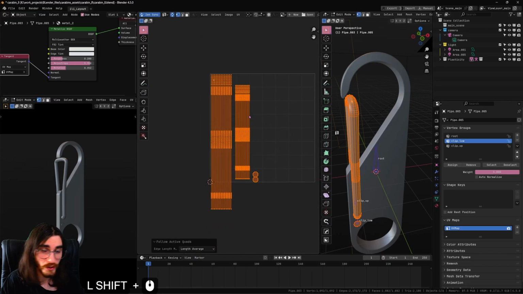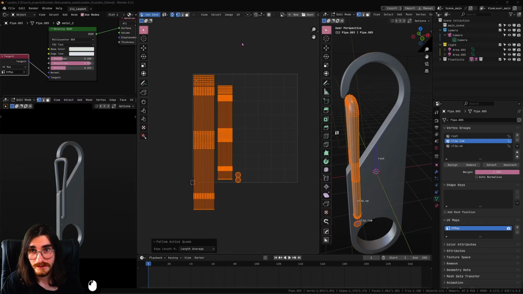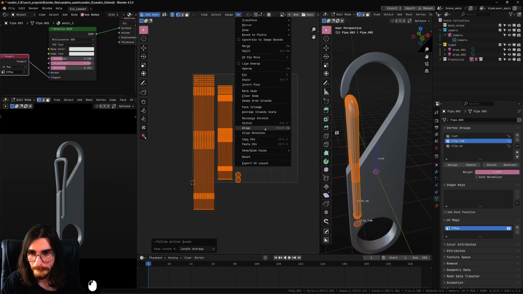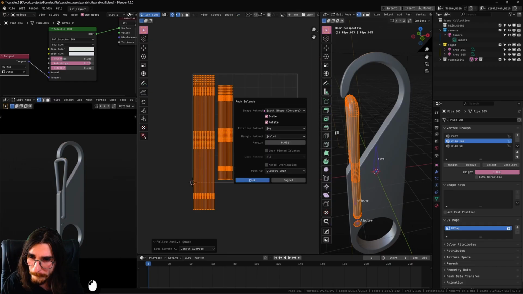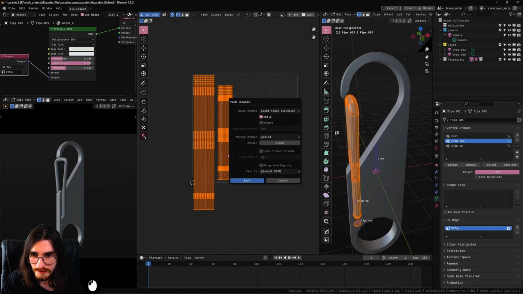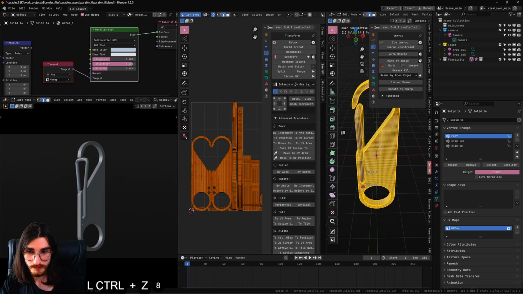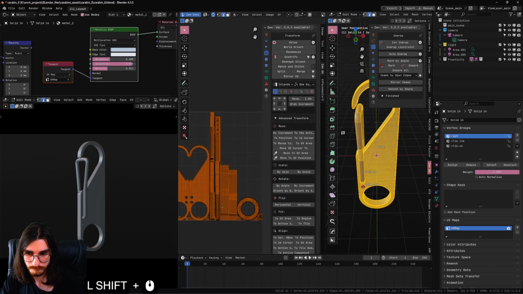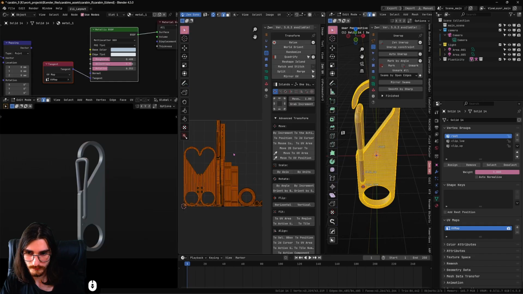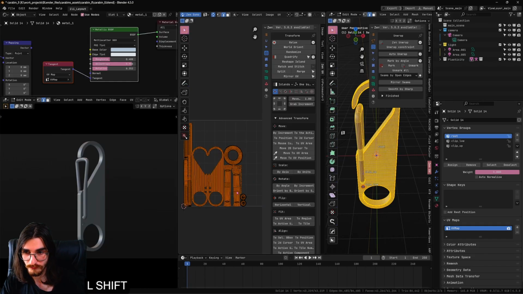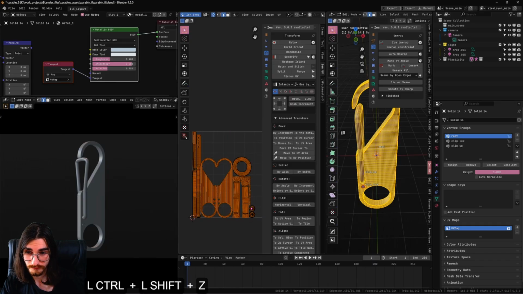Boom. Here we go. And now you can just select it, press UV, and go to pack islands. Don't rotate it, pack. Boom. Here we go. Here's our packing. So here's the paid one. You can see how neatly it's all packed. And here is the free one. It's not so bad. Definitely not so bad.